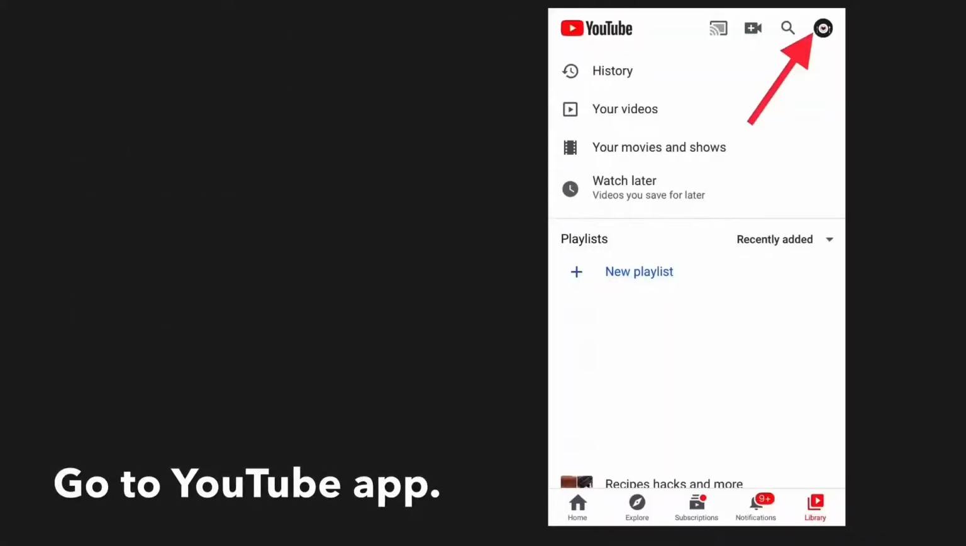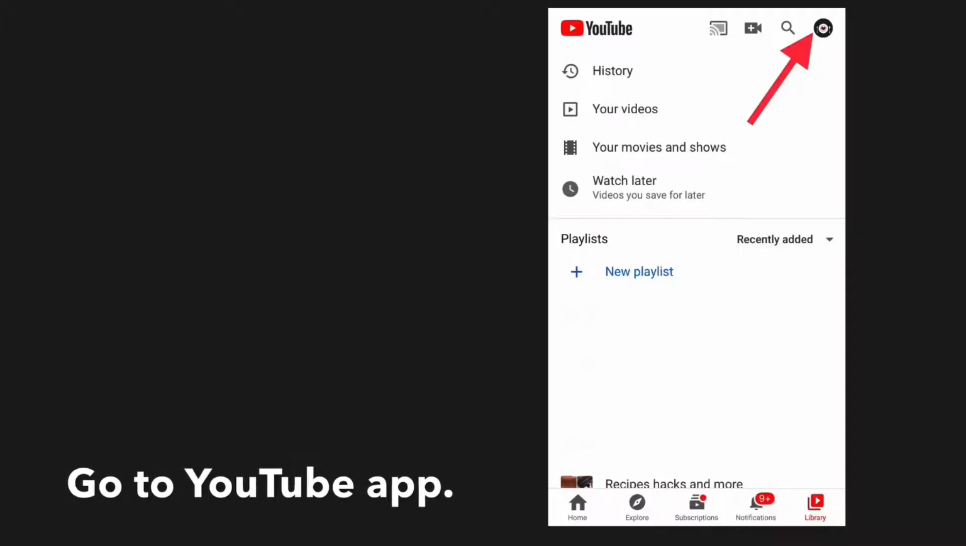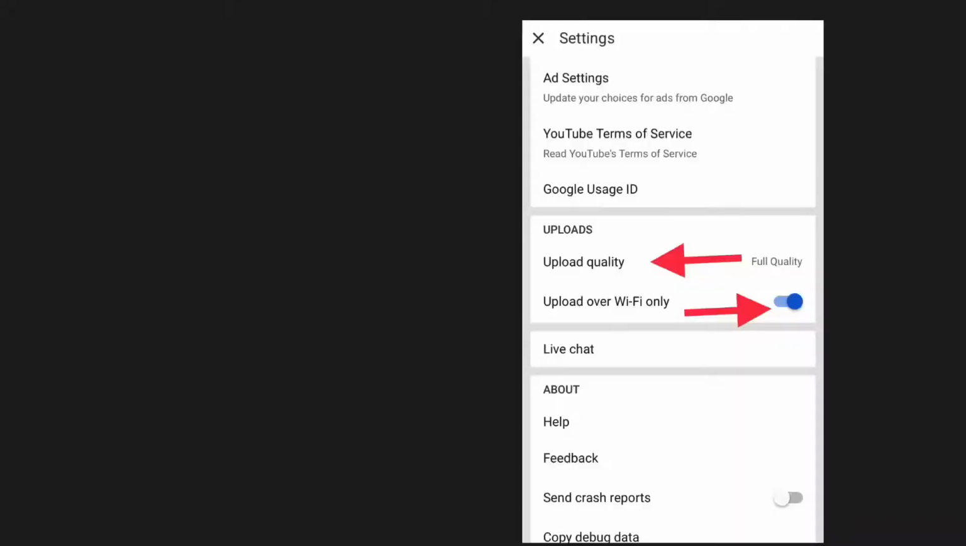First, you go to the YouTube app. If you are already signed in, you can see your profile picture on the top right corner of the screen. If you're not signed in, you have to sign in giving your channel ID and password, and then click onto your channel profile picture, which will take you to this screen where you go down and you can see the settings. So click onto settings, which will take you to the settings screen where you go down to uploads.